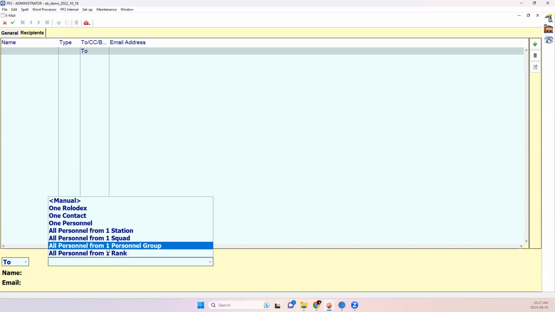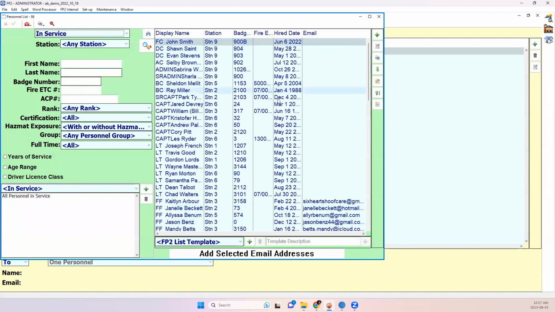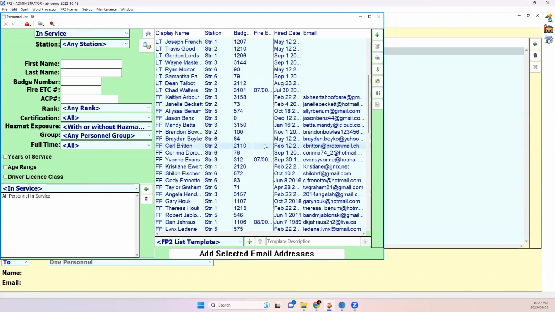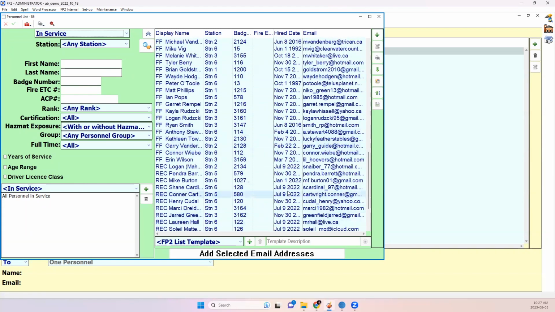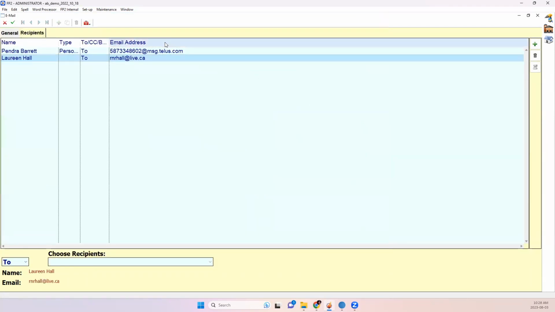So for example, if I had a personnel group along the lines of service management, I can say send it to the service management group, and that would automatically pick the people who are in that group every time I send it. In this case, I'm going to say let's send it to one personnel record. And the software is automatically going to bring up a list of the personnel records showing you their email addresses that are in here. I can go ahead and pick one, or if I hold down Control, several email addresses. So I can pick the people that I want to have a copy of this sent to.